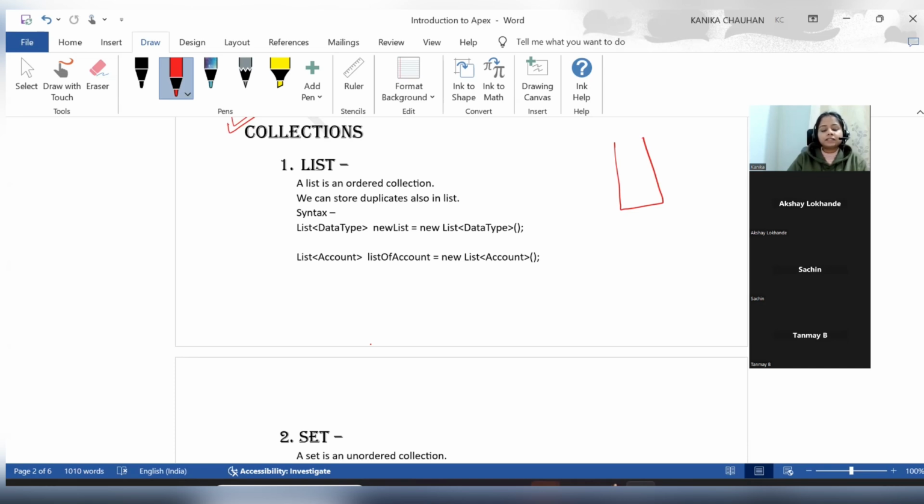So collection, we are collecting something in a container. Here this is a container, and in this container we are collecting the values. These values can be of primitive data type, and they can be of non-primitive data type also. Primitive means it can contain string values, or it can contain the objects also. Object means the object records which are present in our Salesforce.